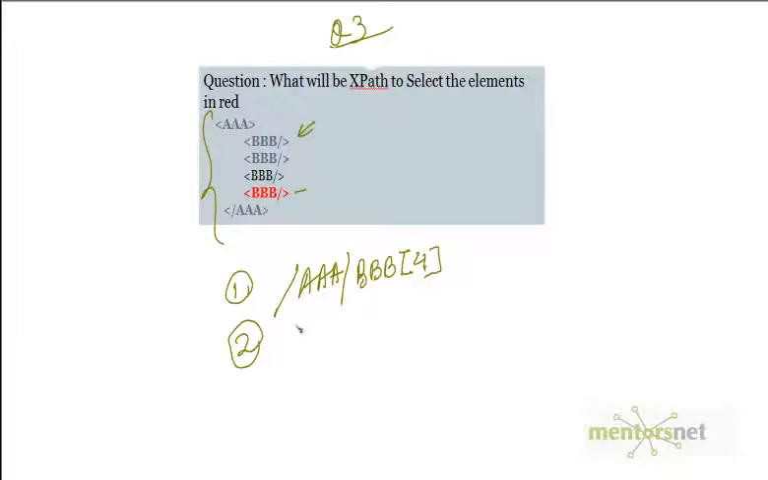Another way of selecting the element in red is /aaa/bbb, and then you can use a function. That function is called last. This is why I was telling you that XPath is some kind of mini programming language, because it supports functions. This is exactly where you use a function.